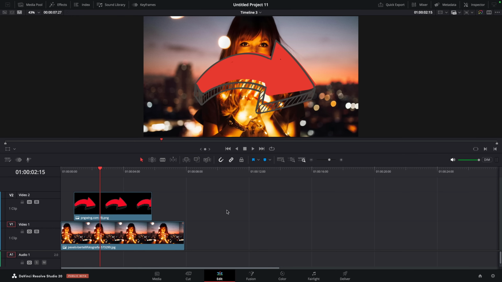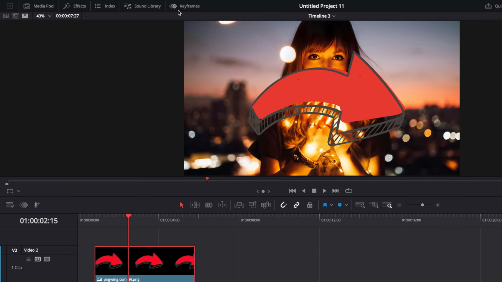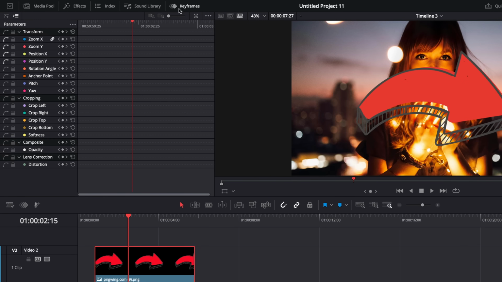Now, this keyframe editor needs its own real video, but let me give you a super quick tour. So I've got this PNG on my timeline. If I click on keyframes at the top, I can open up the new keyframe editor. And by default, we'll see all of these different attributes. You can turn these off by simply clicking on these three little dots, going to display selected parameters.